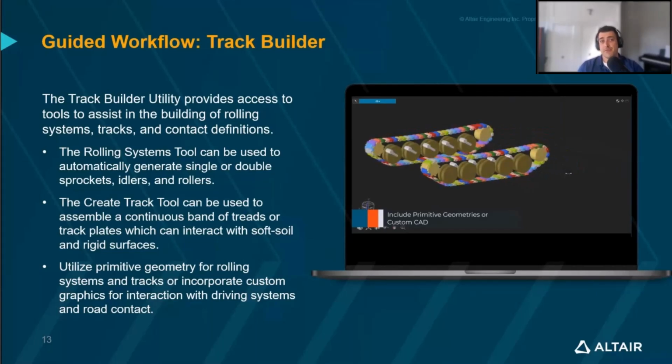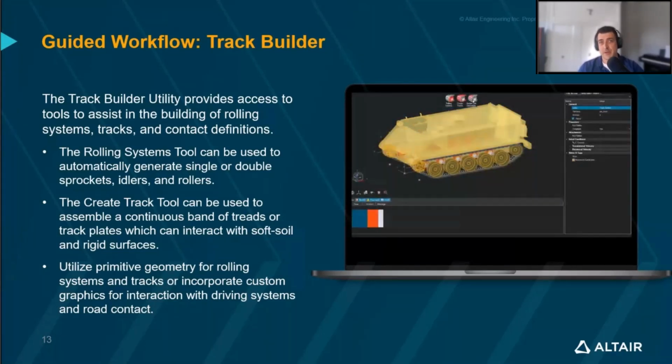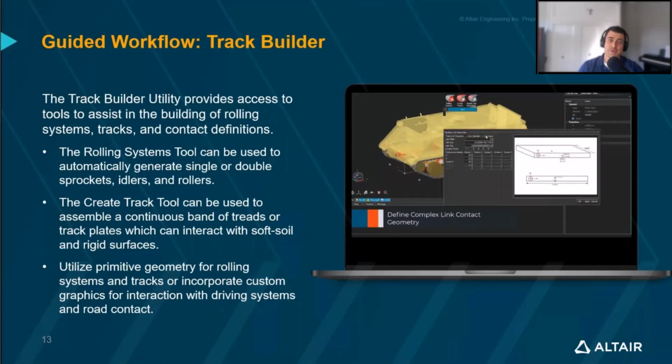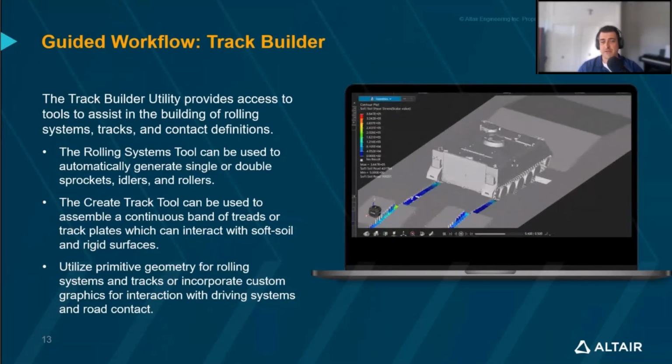Now, step 3 helps you define the contact parameters for the wrap if you've chosen primitive graphics. You can choose to either auto-calculate the contact locations or manually define up to 5 point contacts to ensure the accurate representation of your tracked vehicle.